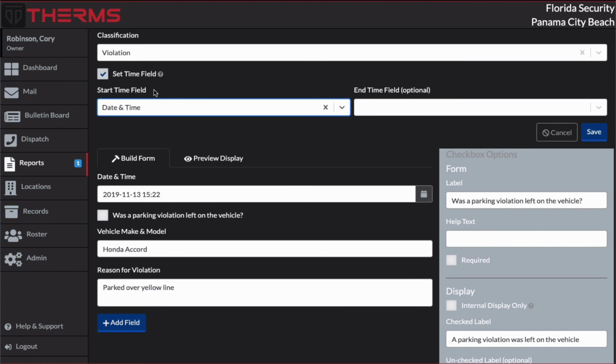Now, that would be used in a case where if I was building a custom report entry, for example, a vehicle patrol, where there's a start time and an end time field. It spanned across 2 times, and there was 2 date and time fields here. For example, arrived on property, and then another date and time field that was left on property. Then, in that case, I might want to set an end time field. But that's optional, and we're going to skip that for now. So let's save our report entry type.